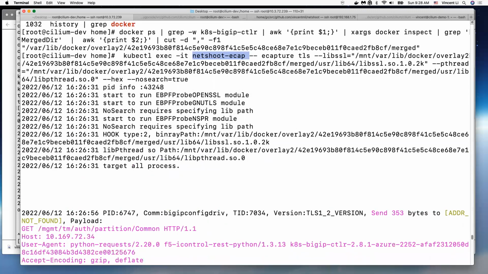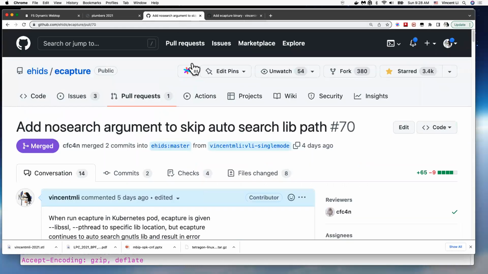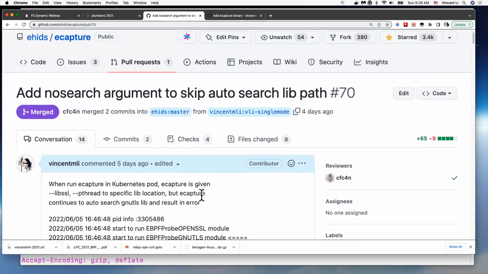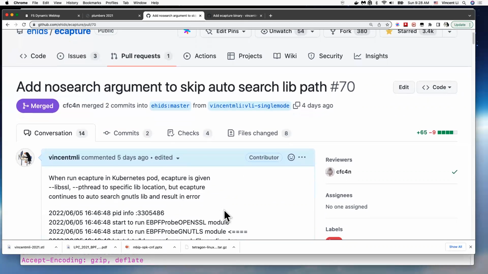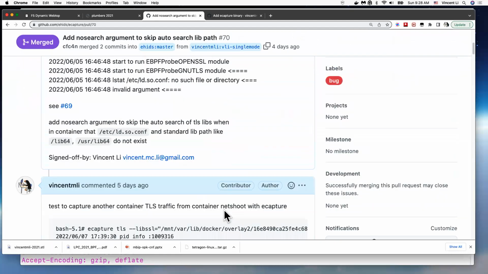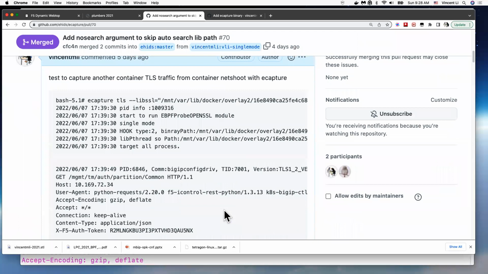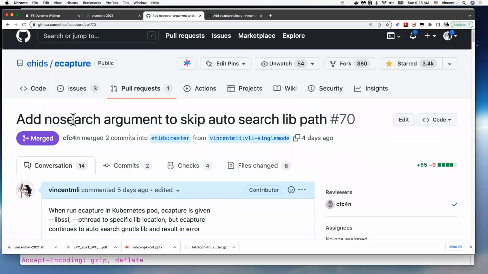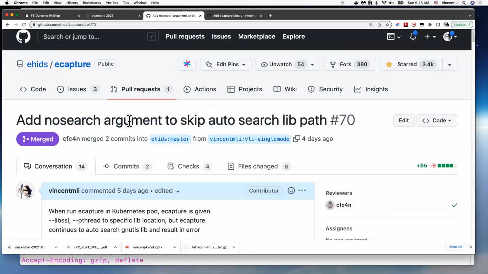Okay, so also, this is a PR I contributed to eCapture, because when you run eCapture in a container to capture another container's TLS traffic, there is an issue. So we found a bug in eCapture. So I contributed this no-search argument to work around the bug. Basically, just specify the specific libssl library path without automatically searching the path.